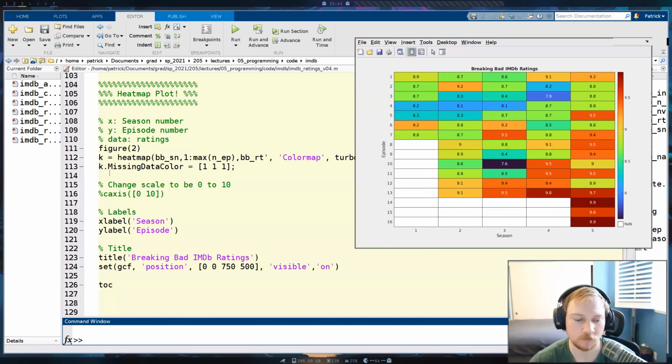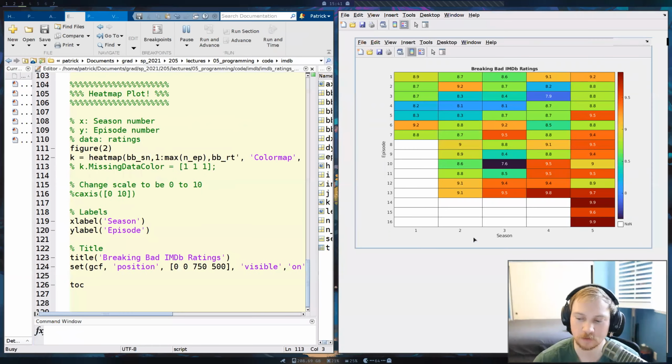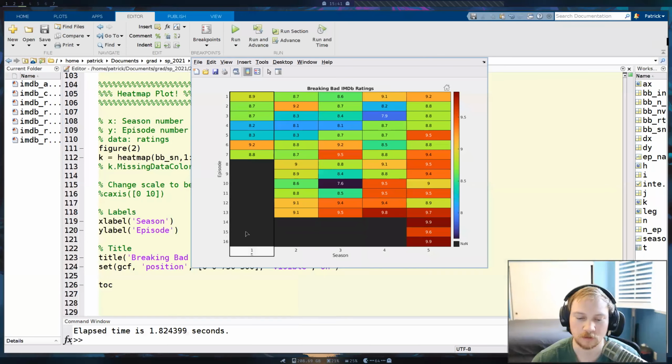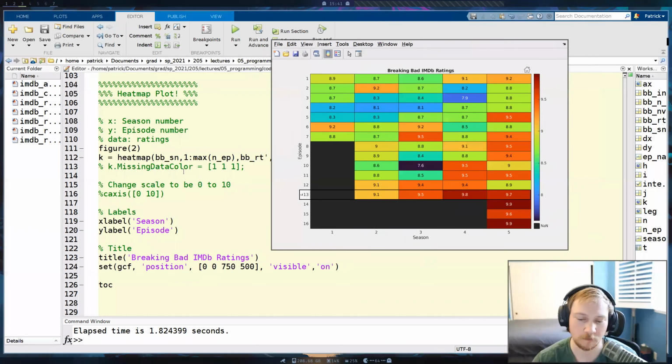And by default, our missing color data, let's plot this, is black. I mean, if you like it, you like it. I think it looks pretty offsetting. So what I did is I changed this to be white.